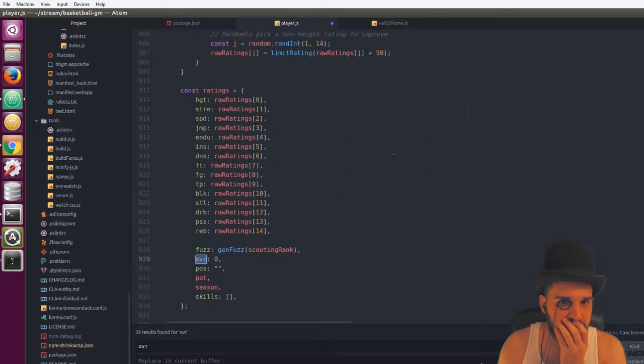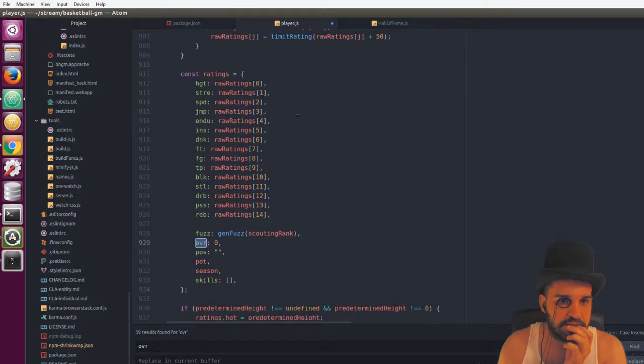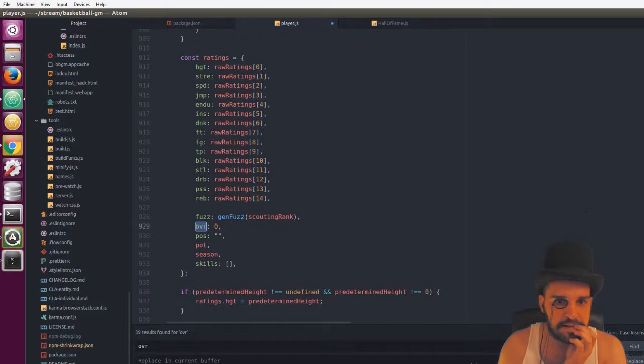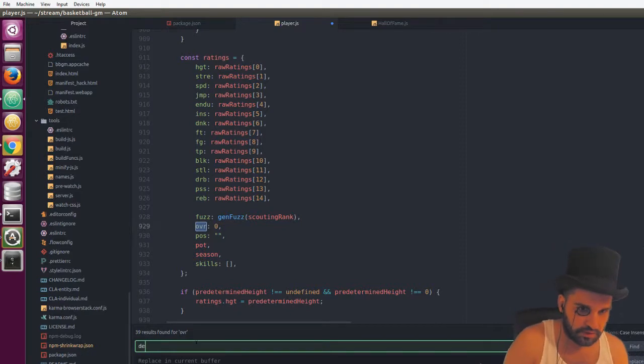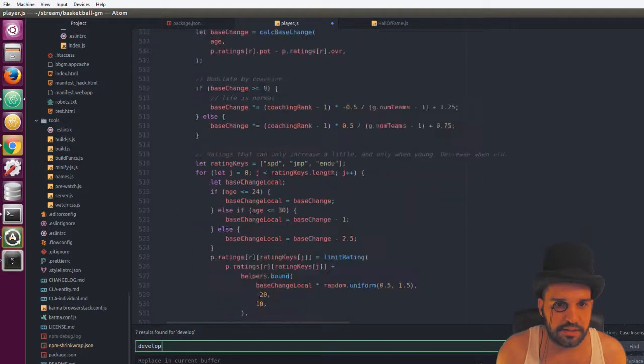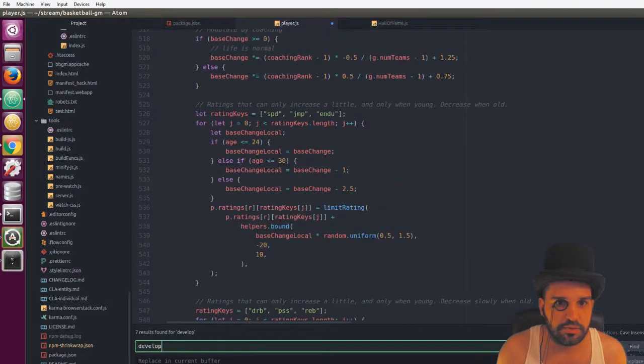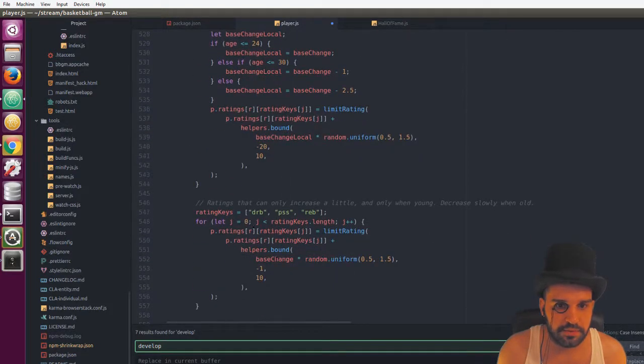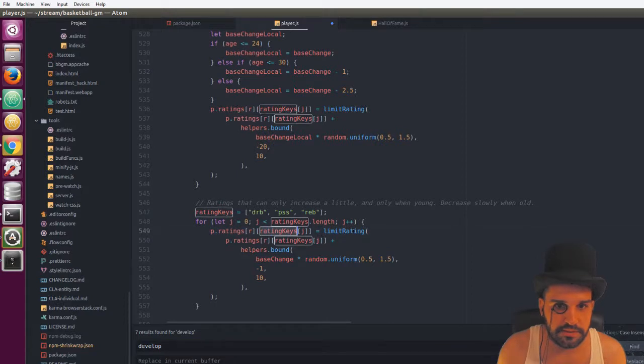Ratings. So ratings is not an array. It's an object. That's fine. I don't exactly understand it, but maybe we can try to understand it enough to screw around with it. So limit rating.